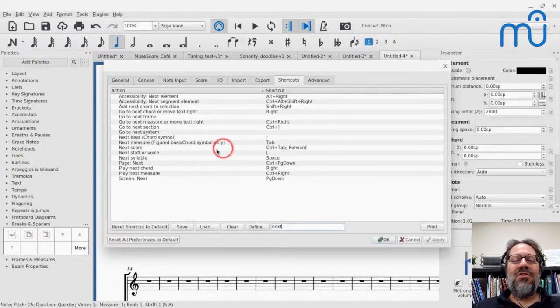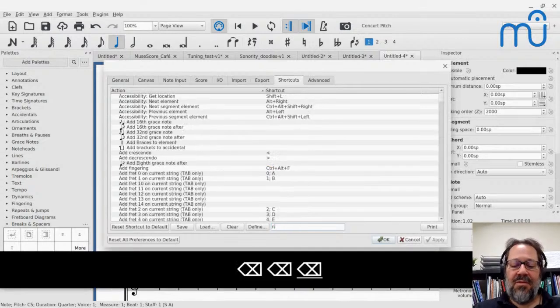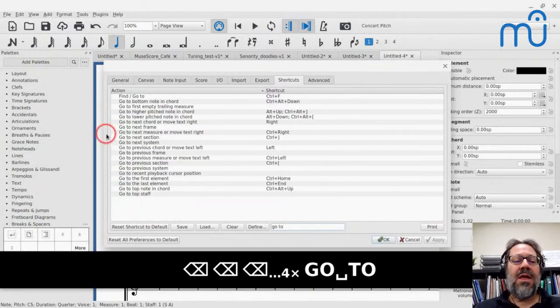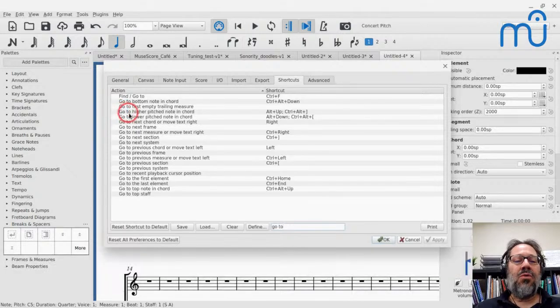So if you just type next, that shows you all of these commands. The go to, next. Yeah, it doesn't actually have go to higher voice of score. So you have to search for both. Next shows me next staff or voice, which is what the bracket does. But if I type go to, then I see go to higher pitch note in chord. There's no word next in there. So that shows me these other shortcuts there.